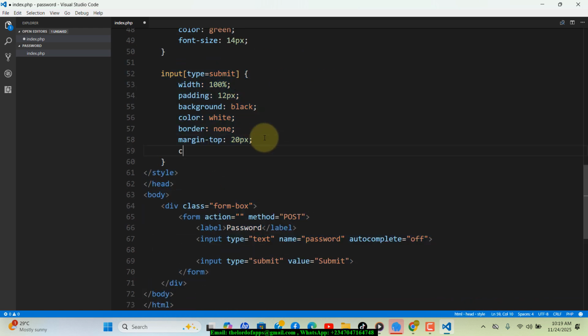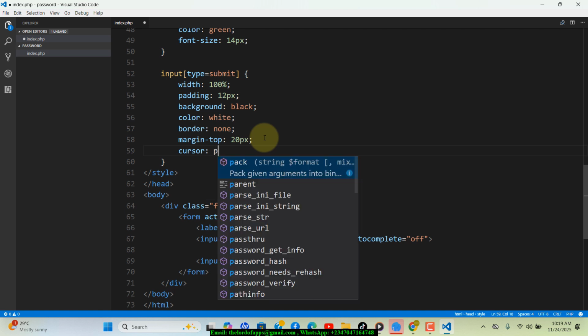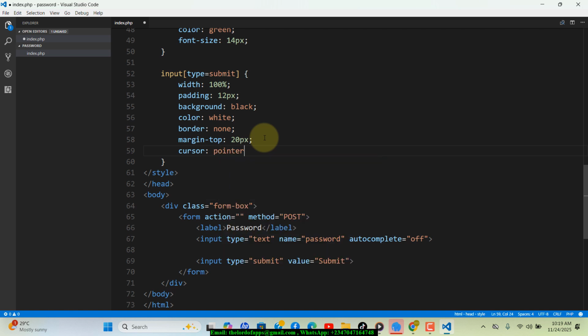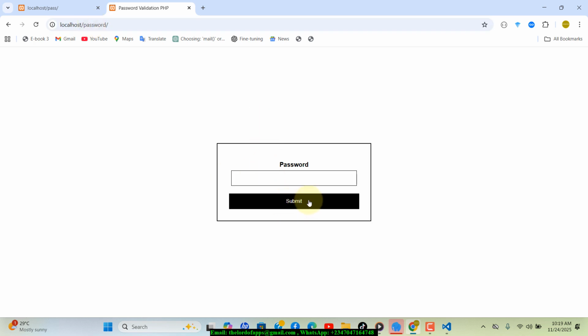Let me add one more thing here. Let me just do cursor, change that to a pointer, so that when you bring your mouse close to the submit button, I want it to change to something that looks like that of a human hand. Let's refresh right here, and this is how it's looking so far. So bring your mouse cursor close to it, it's going to look like this.